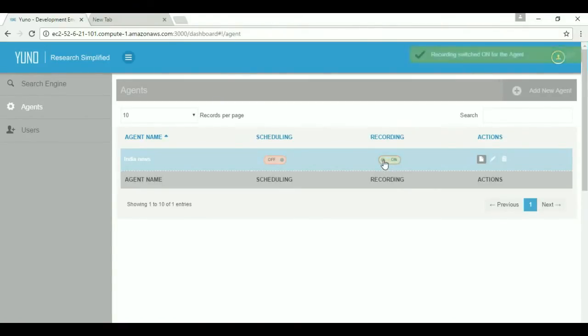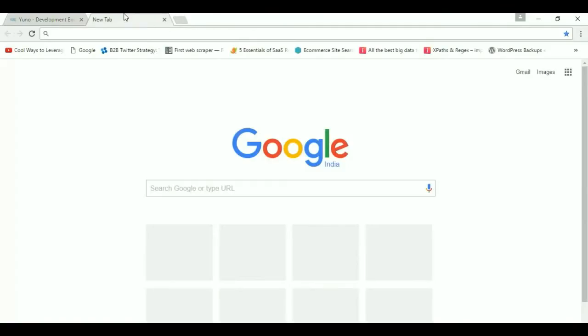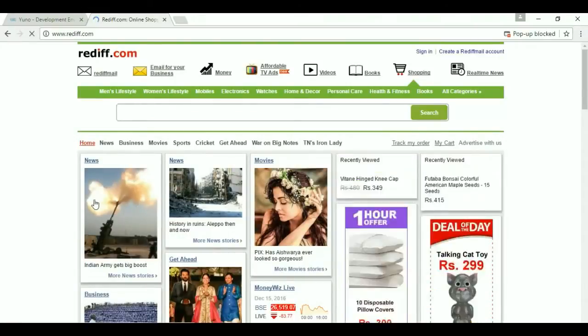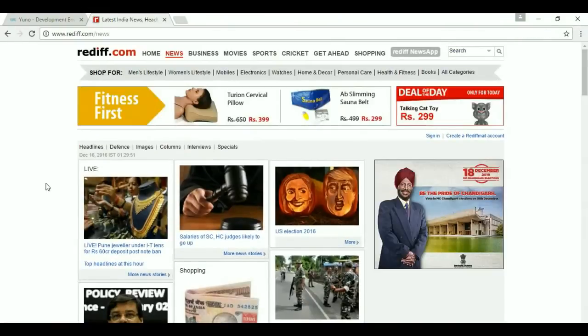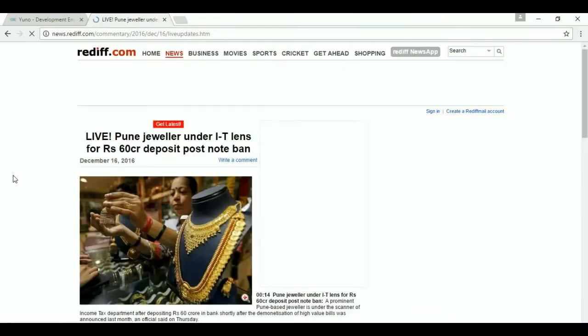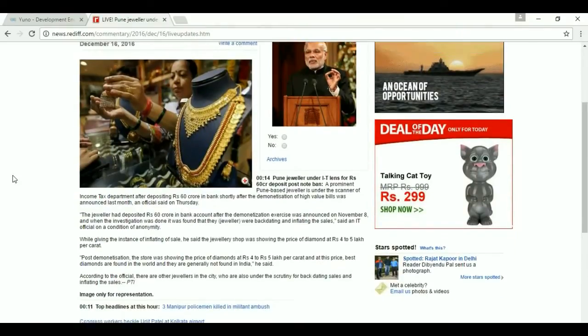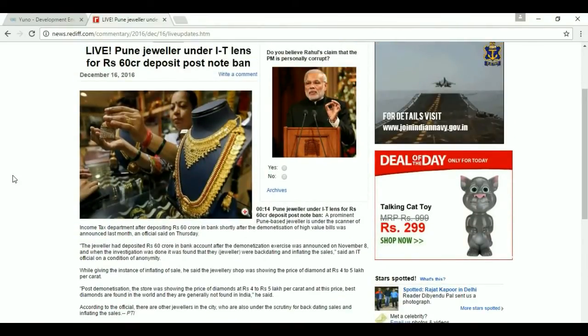So first we click on this to switch it from off to on, and then we go on to the website from which we need to pull up data. I go to the news section, a live news section. So this page gives out information every say 5 minutes. So I want to pull up data from this site for my research work.